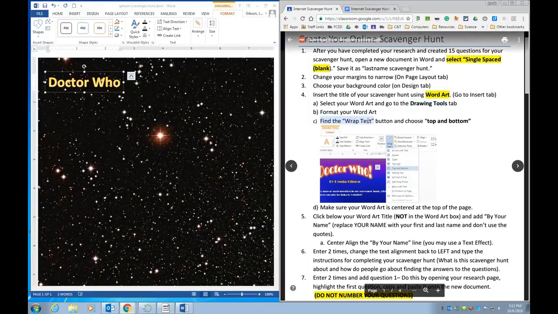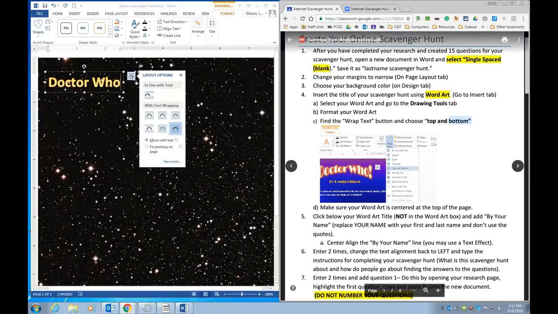And one of the new things is, you know where that wrapping text button is, or that layout button is, and normally we would choose through so we could drag the stuff around easily, but this is telling you to change it to top bottom. So this is the button right here I'm talking about, and you're going to change it from this in front of text to top bottom right there.